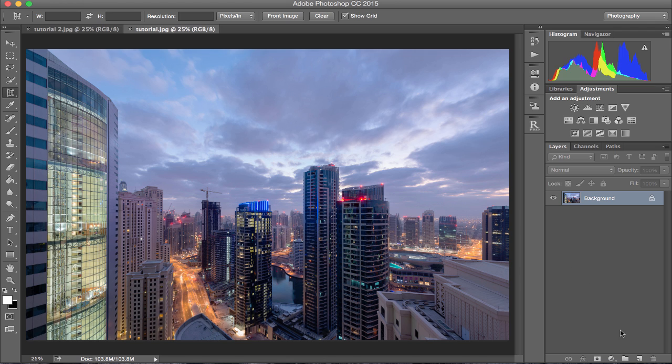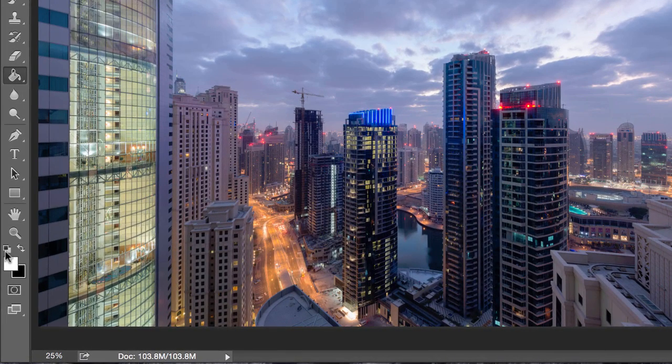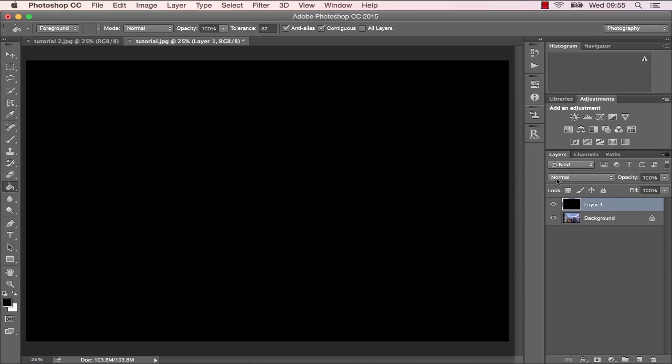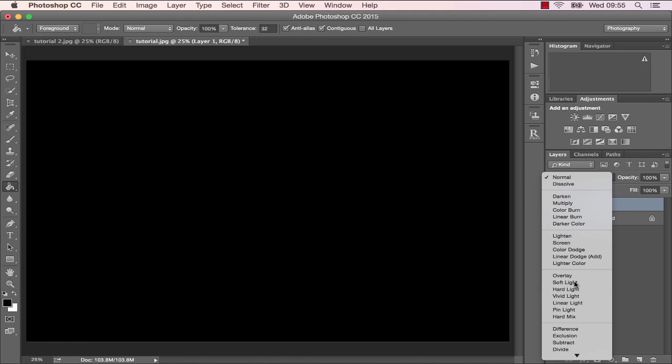So to begin with, we open up a brand new layer, then we choose our paint bucket tool, and we set our foreground to black by pressing this button here. Now I want to try and restore some of these highlights in my image and maybe get some color back in this area too. So I'm going to do that by painting this layer black. Now I go to the blend mode of this layer and change it to soft light.